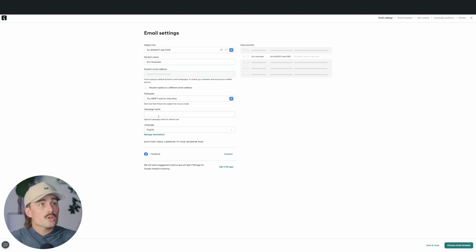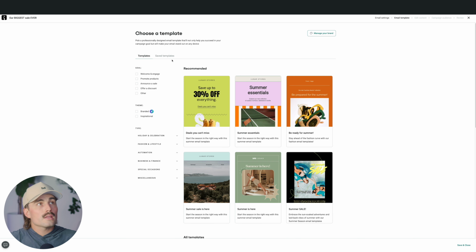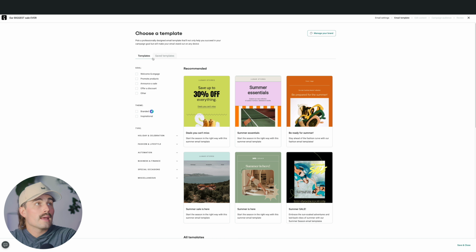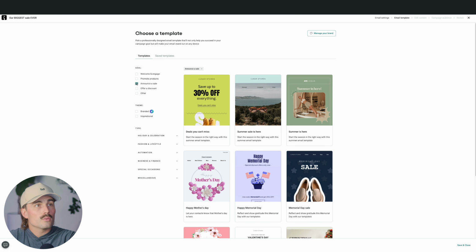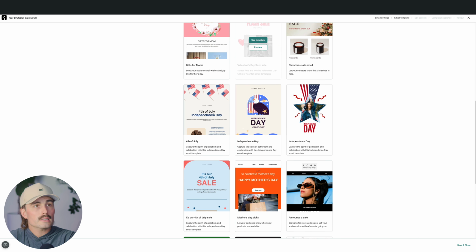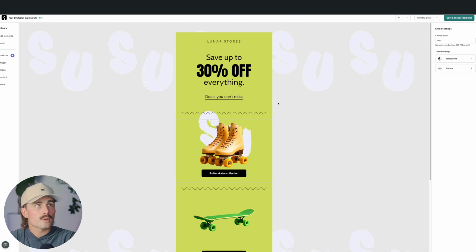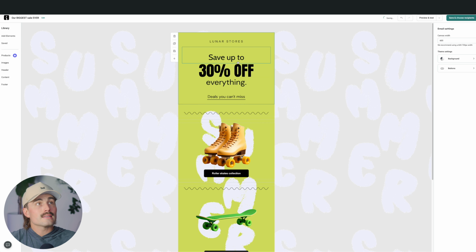You can also give it a campaign name, but for now, we'll go ahead and click on choose email template. And here you can come to your saved templates, or you can come in and just choose one from Omnisend. And again, they all look really good and you can customize them all. So let's go ahead. We'll click on announce a sale since that's what we said in our subject line. You can either preview it as well, but for this example, I'll just use this first one here. And then we can go ahead and see this email here.